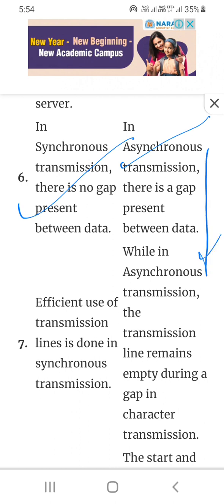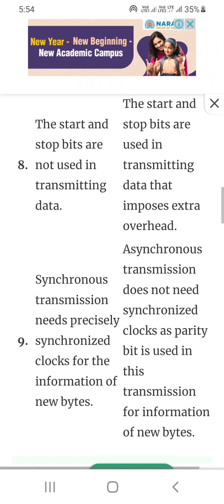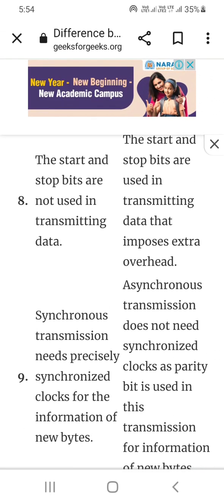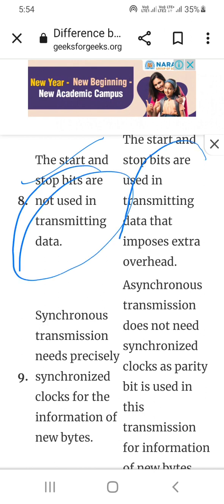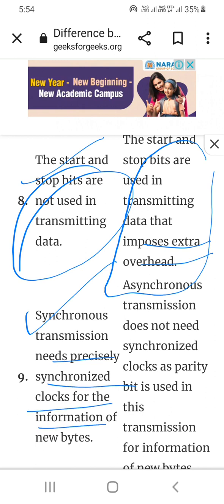While the asynchronous transmission uses the line in nodes, in synchronous transmission the line is idle during the gap in transmission. The start and stop bits are not used in transmitting data in synchronous transmission. In asynchronous transmission, start and stop bits are used in transmitting data, which imposes extra overhead. Synchronous transmission needs a previously synchronized clock.